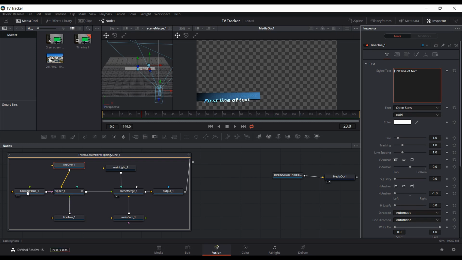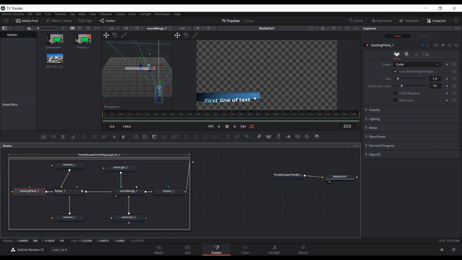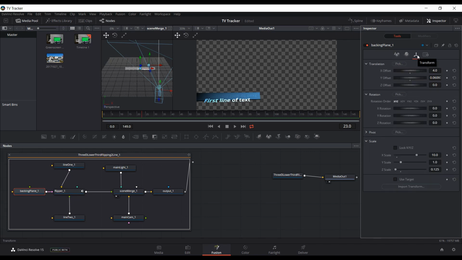And if we want to change the length of this rectangle that comes out, you just have to go over here to the transform section here, and we have scale and we have translation. So we just up the scale so we can make it longer.